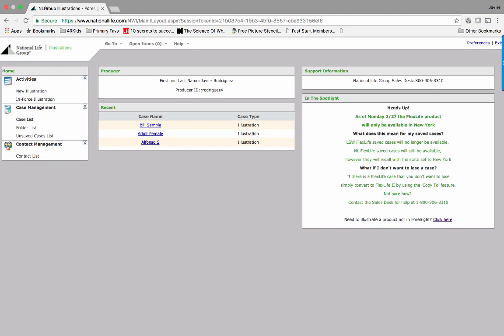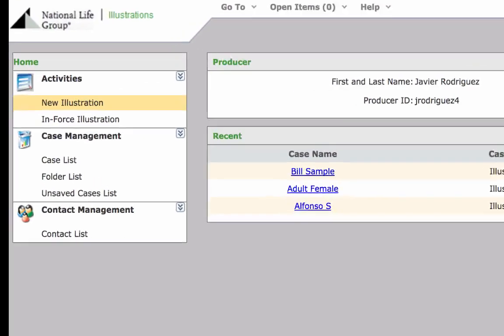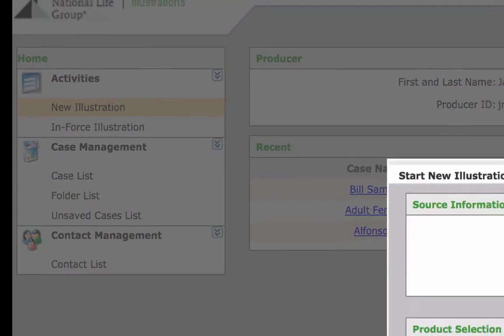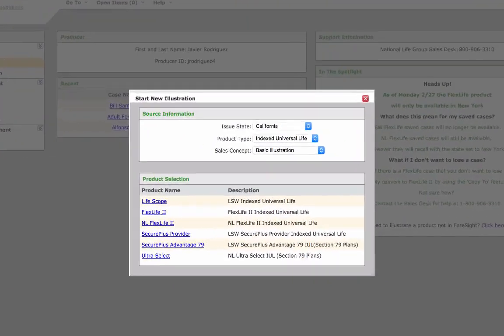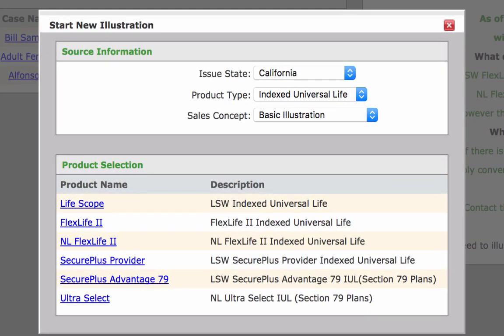It brings us right here to the illustration software, which is an online version, not the desktop version. To run an illustration, all we're going to do is simply click on the new illustration link right there, and it opens up this new window. This new window comes pre-populated with a lot of things, primarily the state in which you are appointed. For me, that is California. You see where it says product type, default to Index Universal Life, and sales concept is basic illustration.